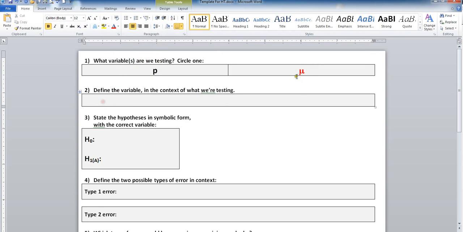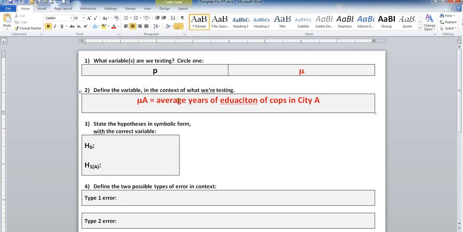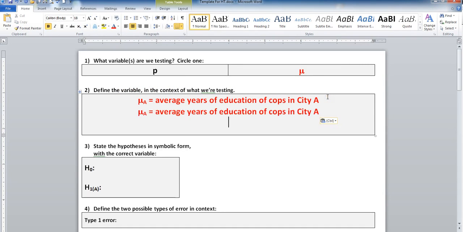So we're testing mu. And we've got City A and City B. This is an antiseptic quiz, I apologize. Mu A is the average years of education of cops in City A. Let's make that subscripted so it looks prettier. And this is going to be exactly the same, except it's going to be the average years of education of cops in City B.